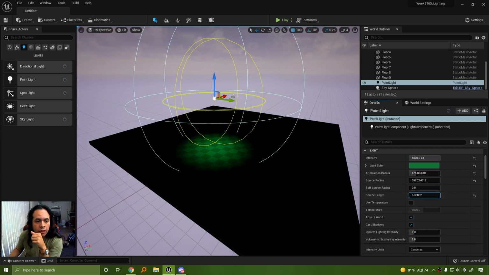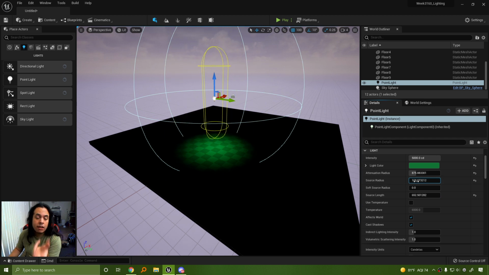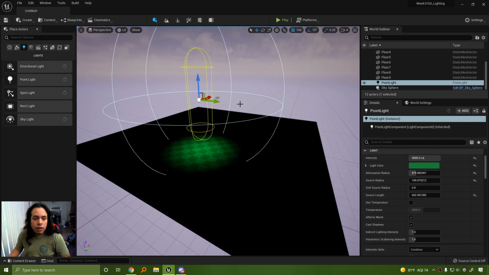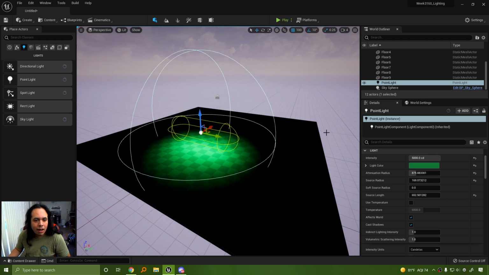Source length, funnily enough, controls the length of the emission of the light based on both the attenuation radius and the source radius. So that light is now hot dog shaped. I don't know why you would want to do this, because it doesn't work the way that you think. It kind of does, but it kind of doesn't.